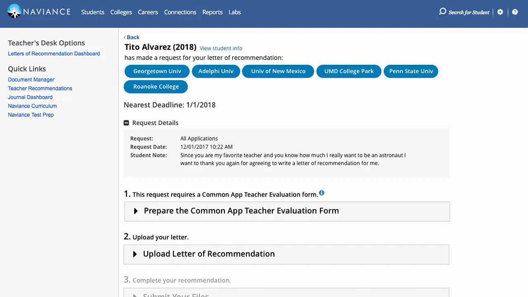If you need to return to the Teacher Desk for any reason, click the Letters of Recommendation dashboard from the left menu.